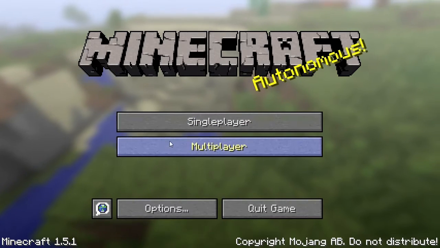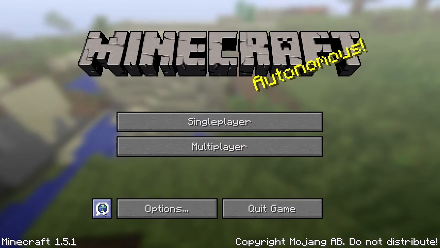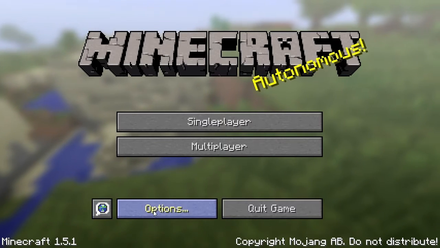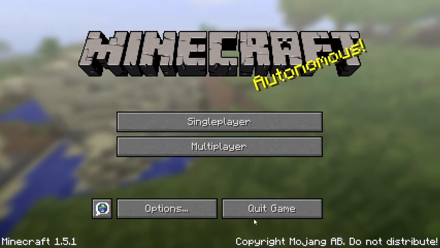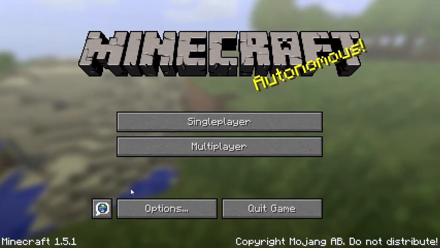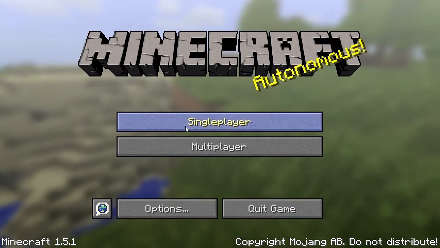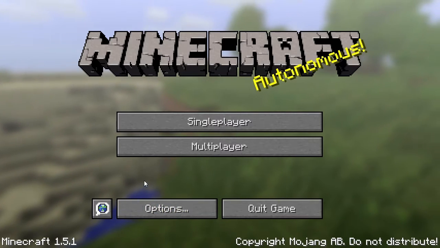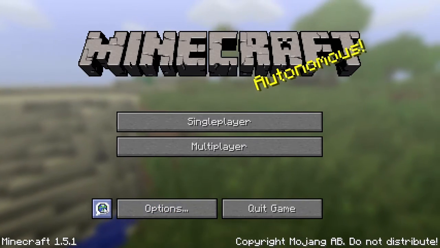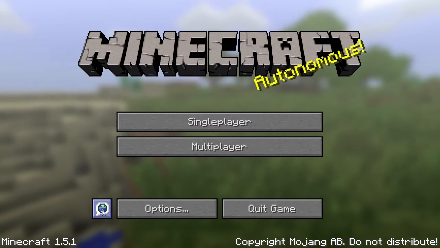We have single player, multiplayer, this little square one that's a speech bubble with a world in it, options, and quick game. Quick game is pretty obvious what it does. It exits the game. We're going to go more into single player and options in just a little bit, but let's talk about the speech one here, which is your language button.